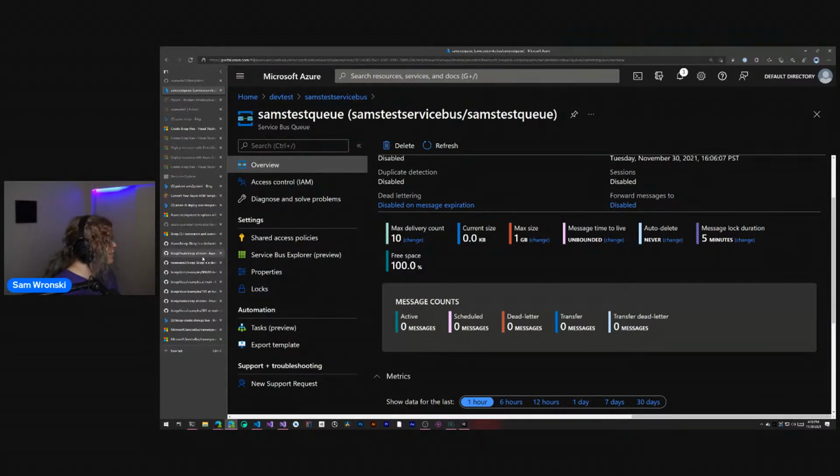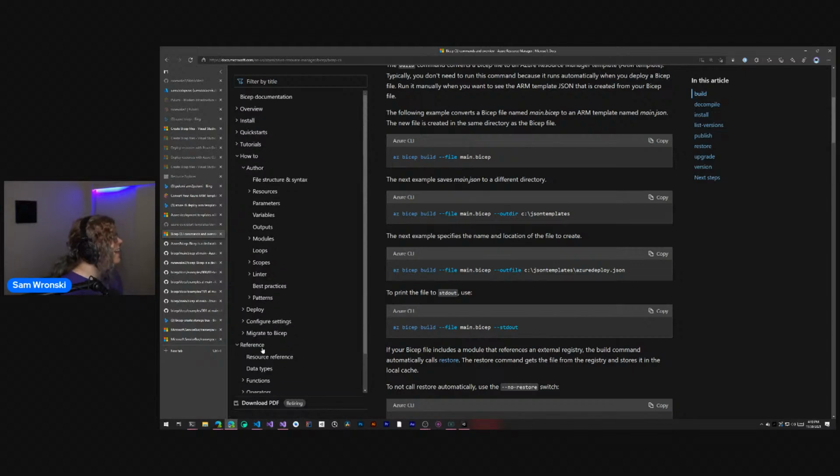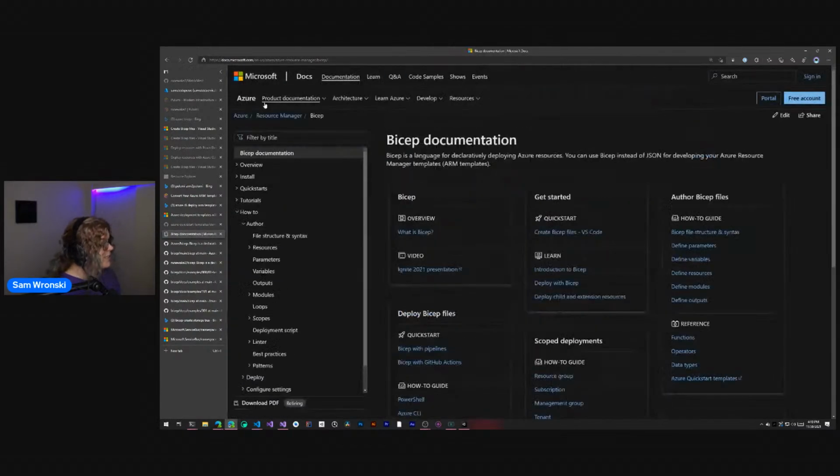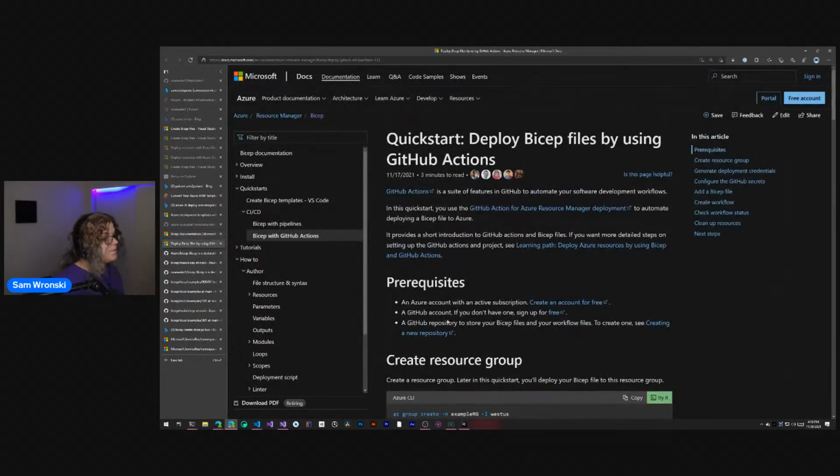But let's explore this. I think going back to the docs, because why not? There should be something here. If I'm remembering, bicep with GitHub Actions. Perfect. It's already documented here. So we can actually just go to the docs for bicep and get some more information about this. So I'm just going to try to rely on what's defined here and work from that.